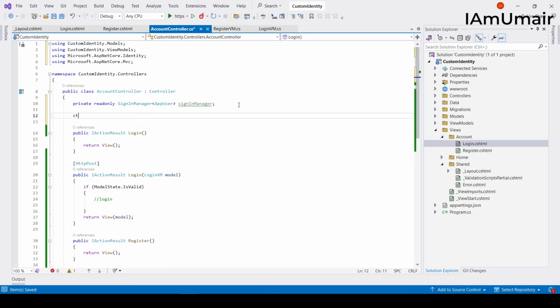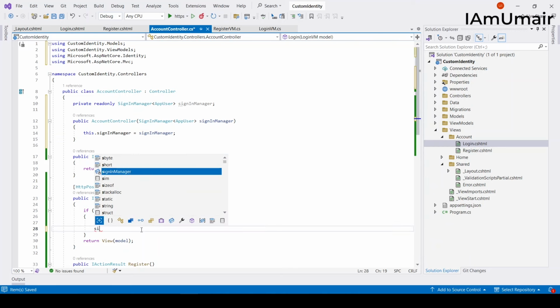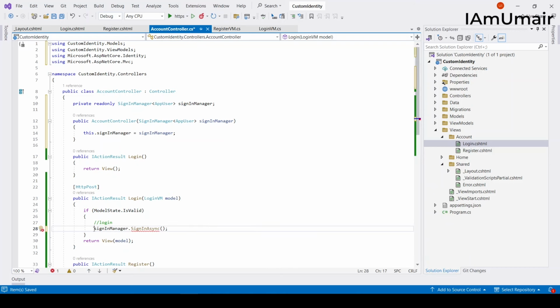We will have a constructor here. This sign in manager will have the value of this parameter. This is how we inject the services in the controller. So here I will use SignInManager.SignInAsync. This one is awaitable, so we will make the method async, and also it will give us some result.